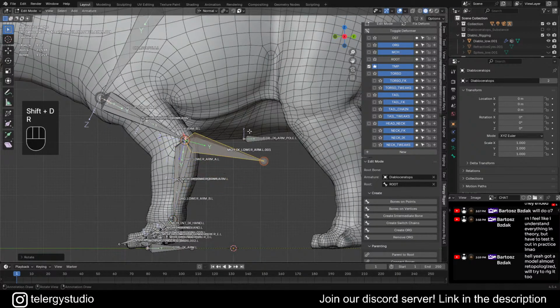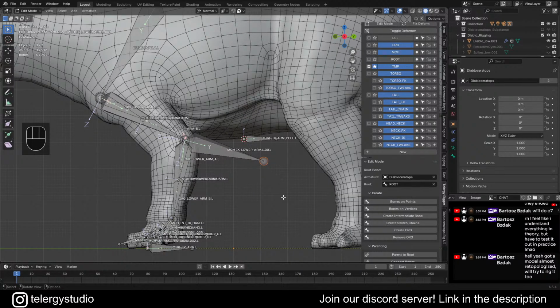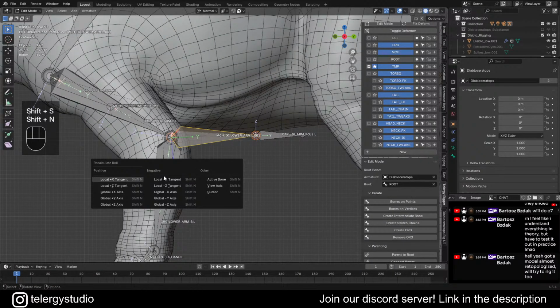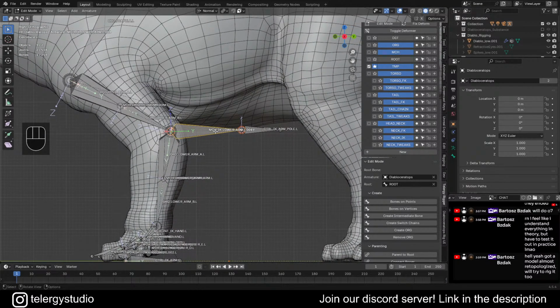Shift D, and put it there. Let's just make it the correct orientation and change the name. Let me get this name, paste it here and change to this, because it's only for visibility purposes.